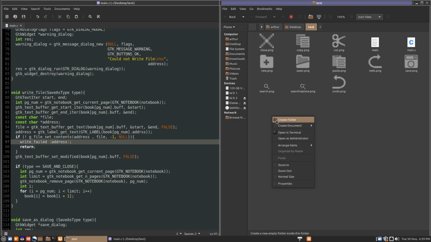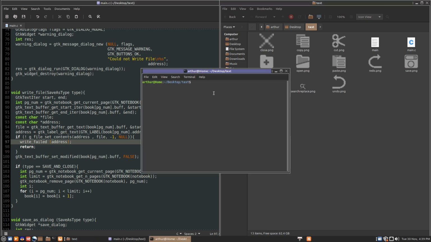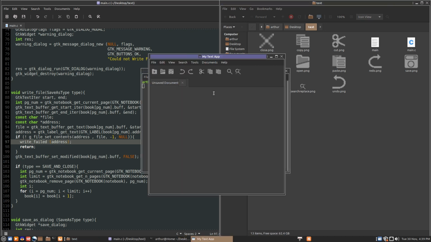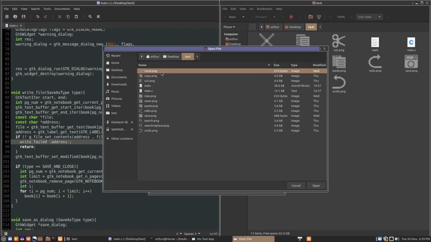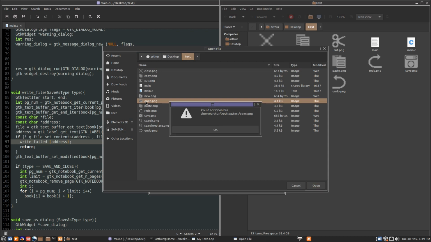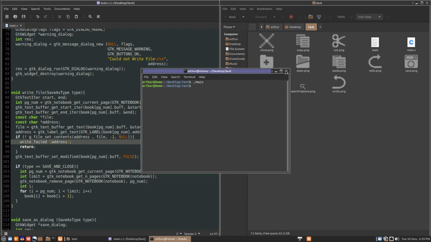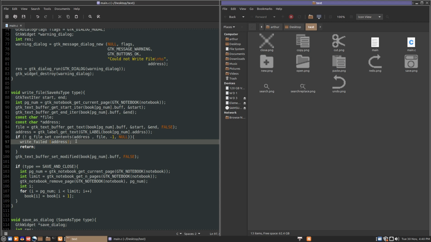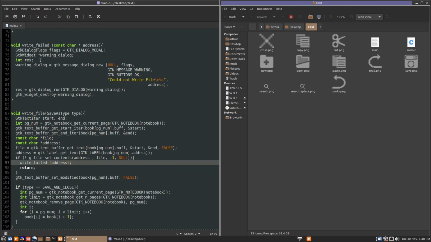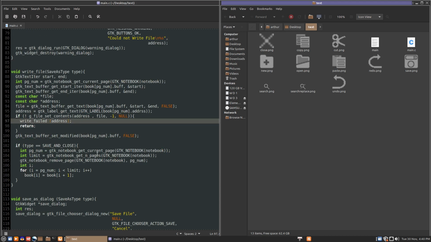So if we cancel, the application should stay open. Oh, well, we might as well do the pop-up dialog as well. So to get the pop-up dialog for a failed open, we'd try to open something like a PNG, could not open file. And yeah, that's pretty simple. And hopefully we'll never see the write failed dialog, but it's in place in that event.